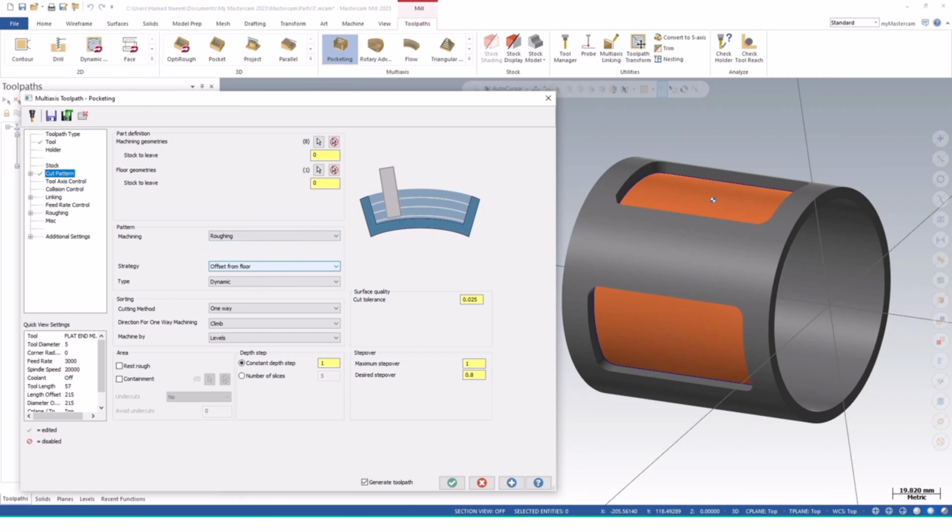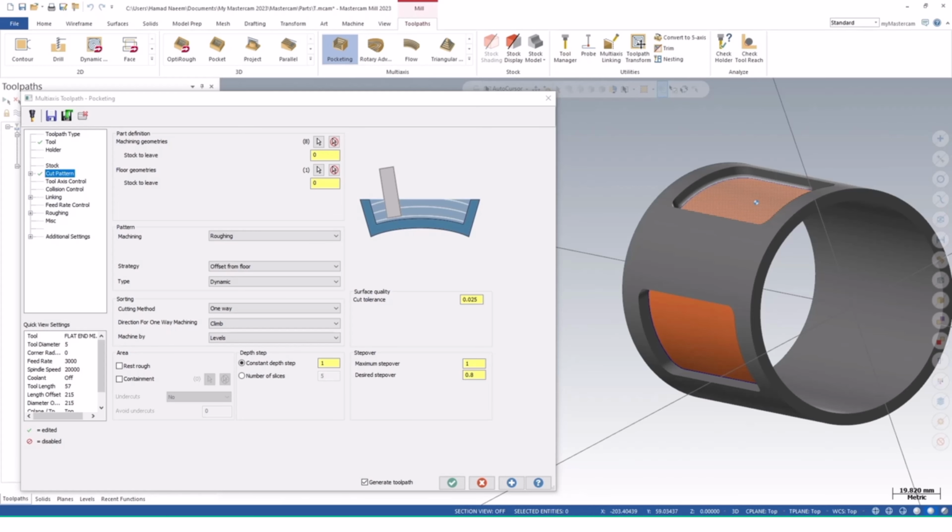Okay. And the strategy is offset from the floor. So we have three options here: offset from the floor, offset from the ceiling, and offset morph between the ceiling and the floor. But most importantly, we use the offset from the floor according to our geometry, any geometry. So this floor is going to be offset according to the wall and according to the cylinder. Okay.